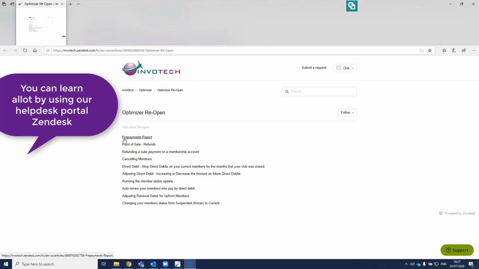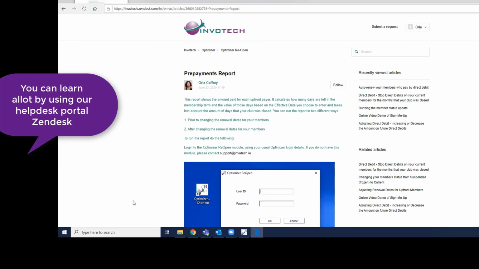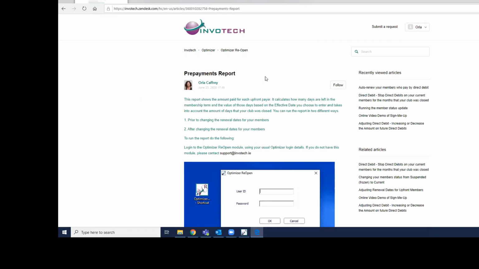If you want to see how to run a prepayments report, you just click Prepayments Report, and that will bring you up all the information regarding the prepayments report.